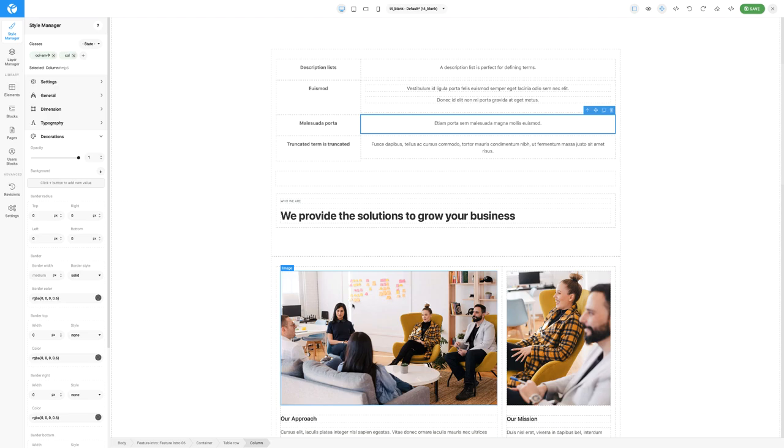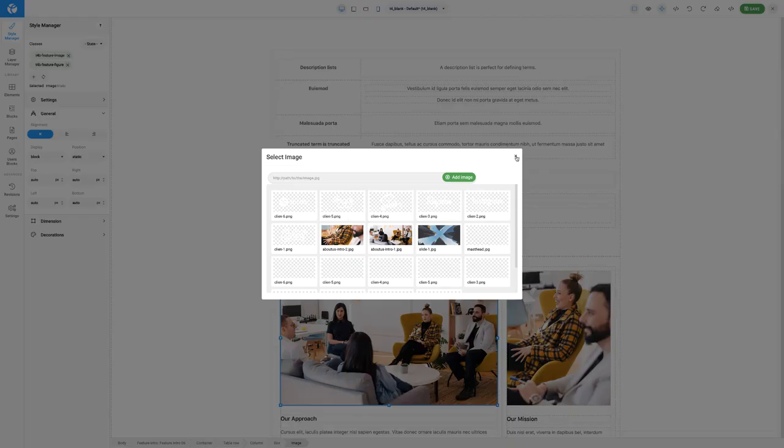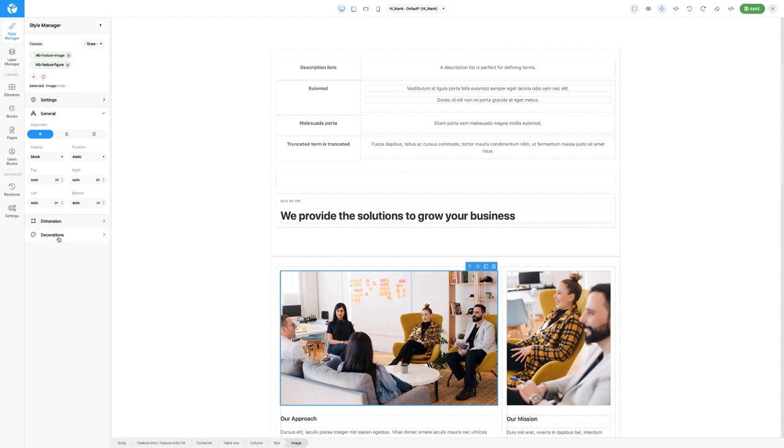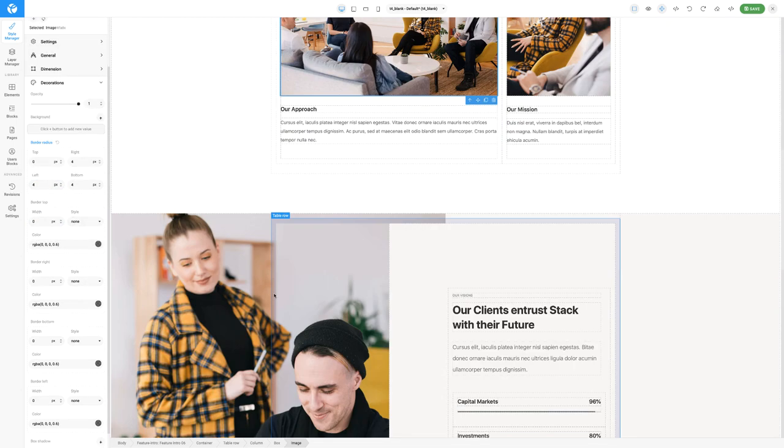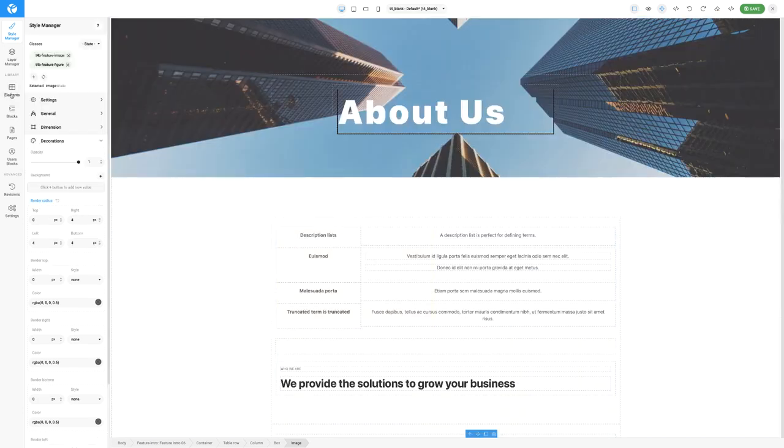Now with the images too, you double click on it, and then you can choose the image that you want, and you can make the same changes here for this image part. You see the border radius is 4. You can change that to something else. Now let's take a look back. Let's go back to the elements.